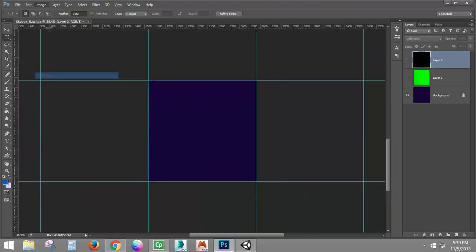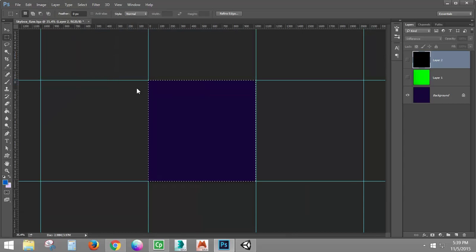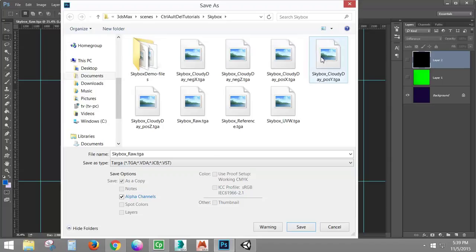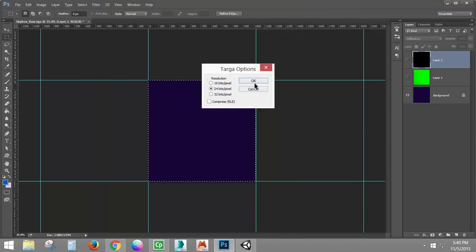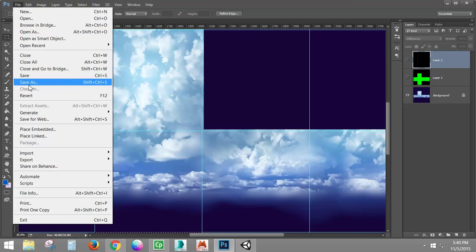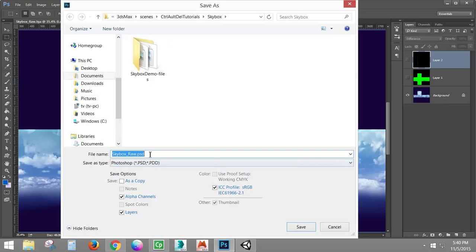Image, crop, save as, Targa, and then negative Y. And then I'll just save this now as Skybox cloudy day raw.